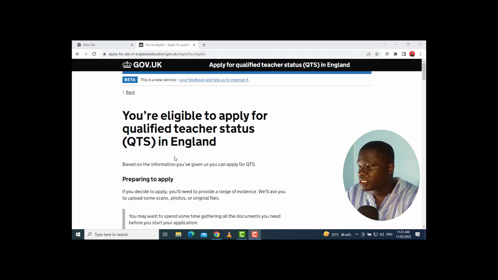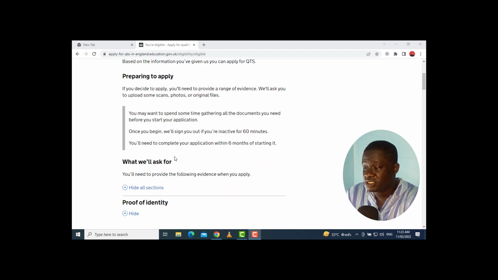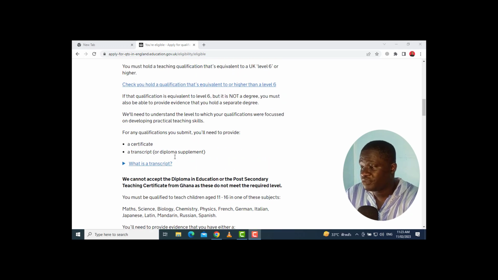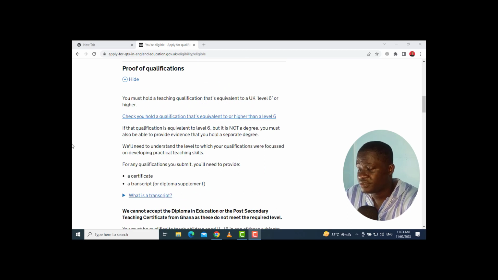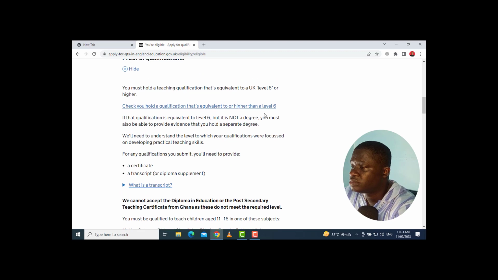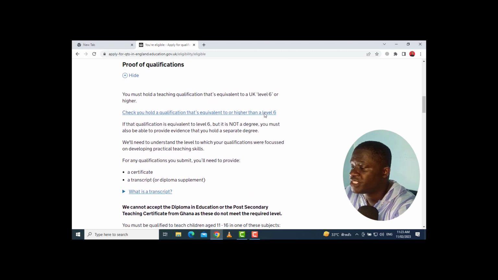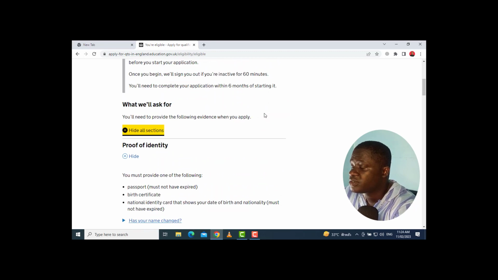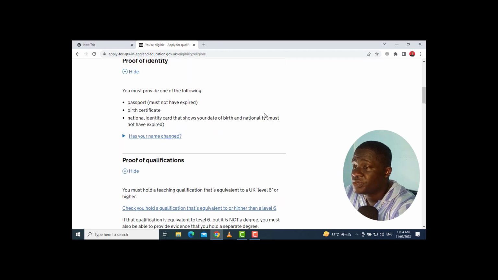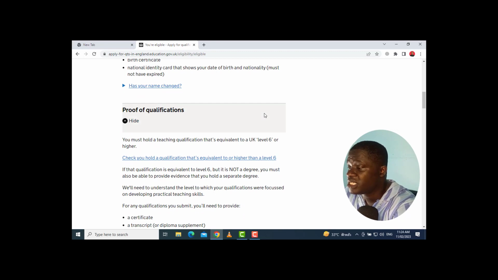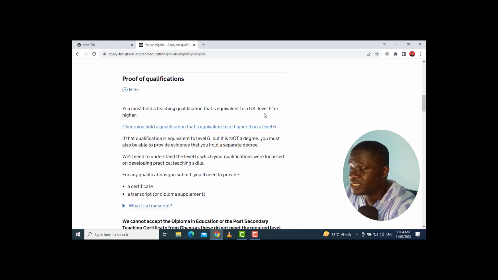So basically this page is showing us all we need before we start applying. We need proof of qualifications, which is our certificates. So the first one is we need proof of identity, which is your official passport data page, please. We also need your proof of qualifications, which is your certificate and your transcripts.